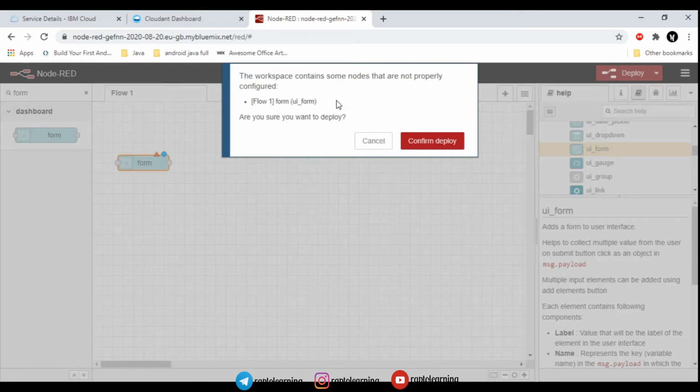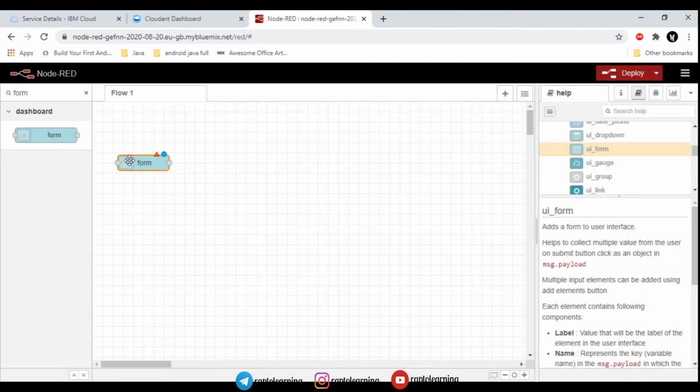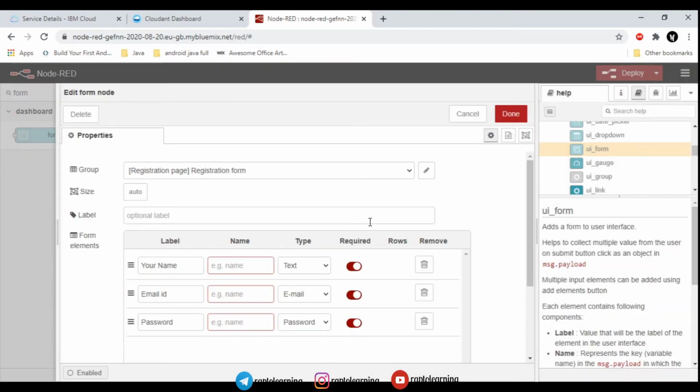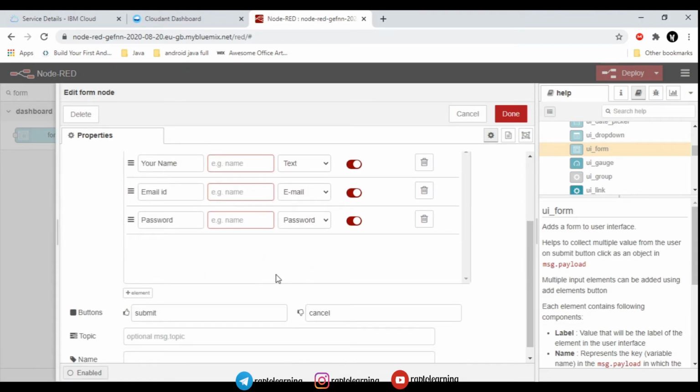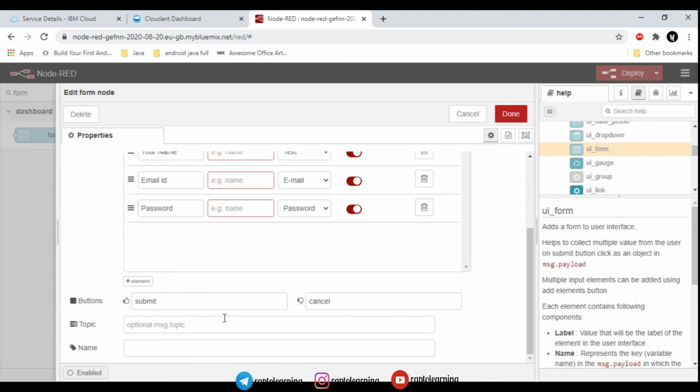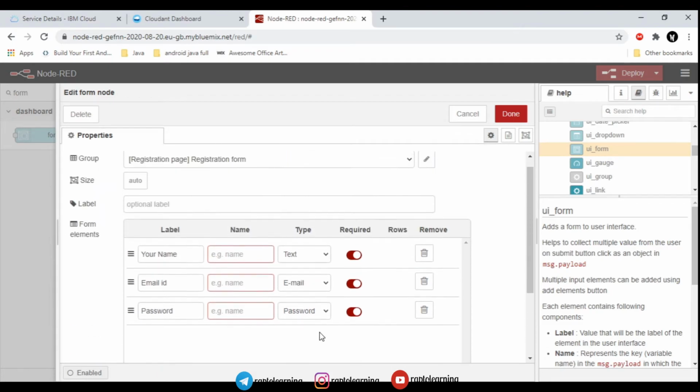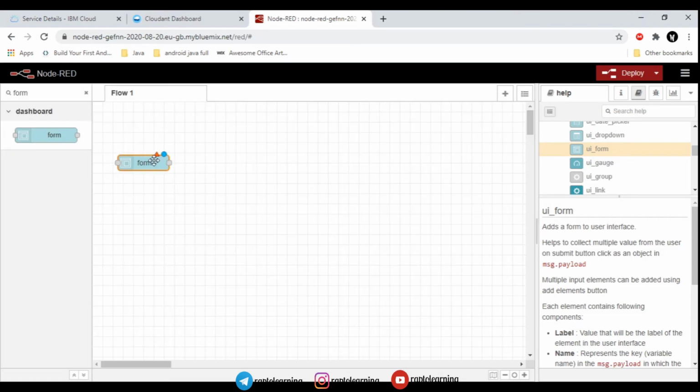So when we click on done and deploy, the nodes are not properly configured, so there is some problem in our form. We will double click on it, and here is the problem: we have not given names to them. So don't forget to fill in these fields.